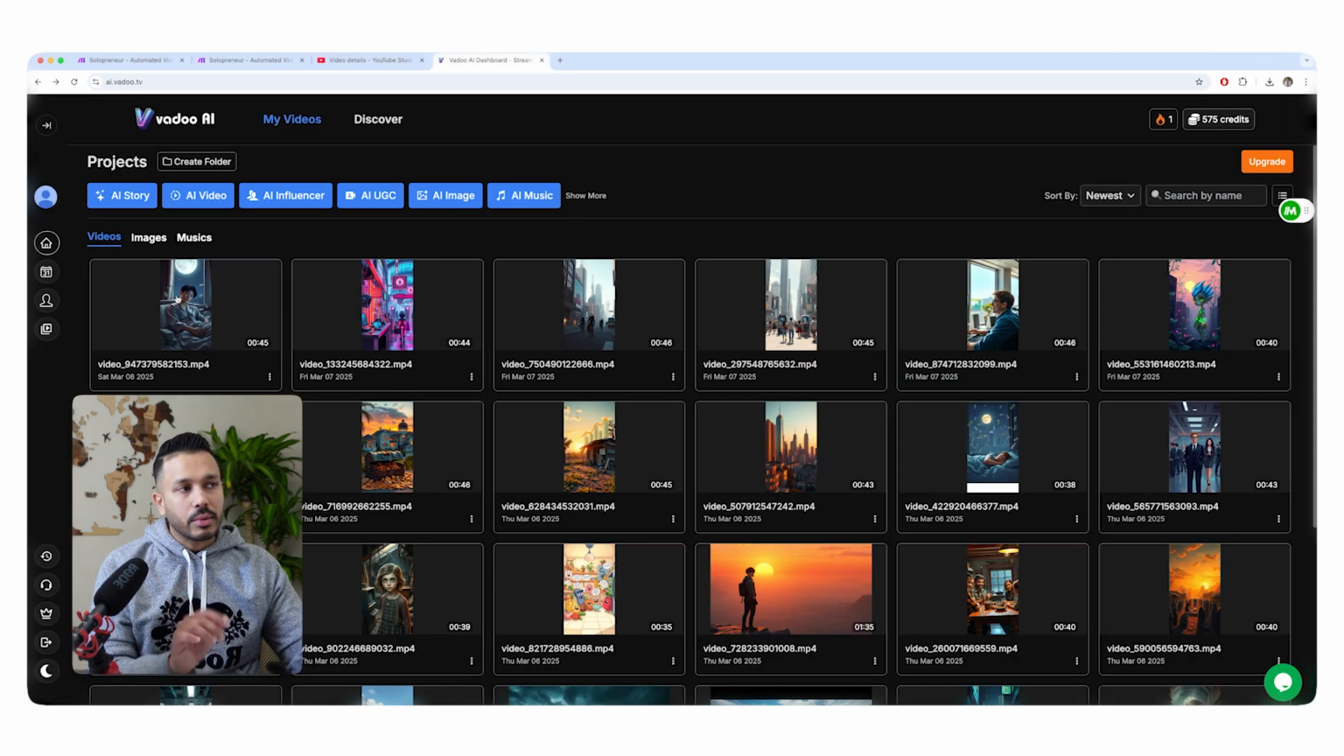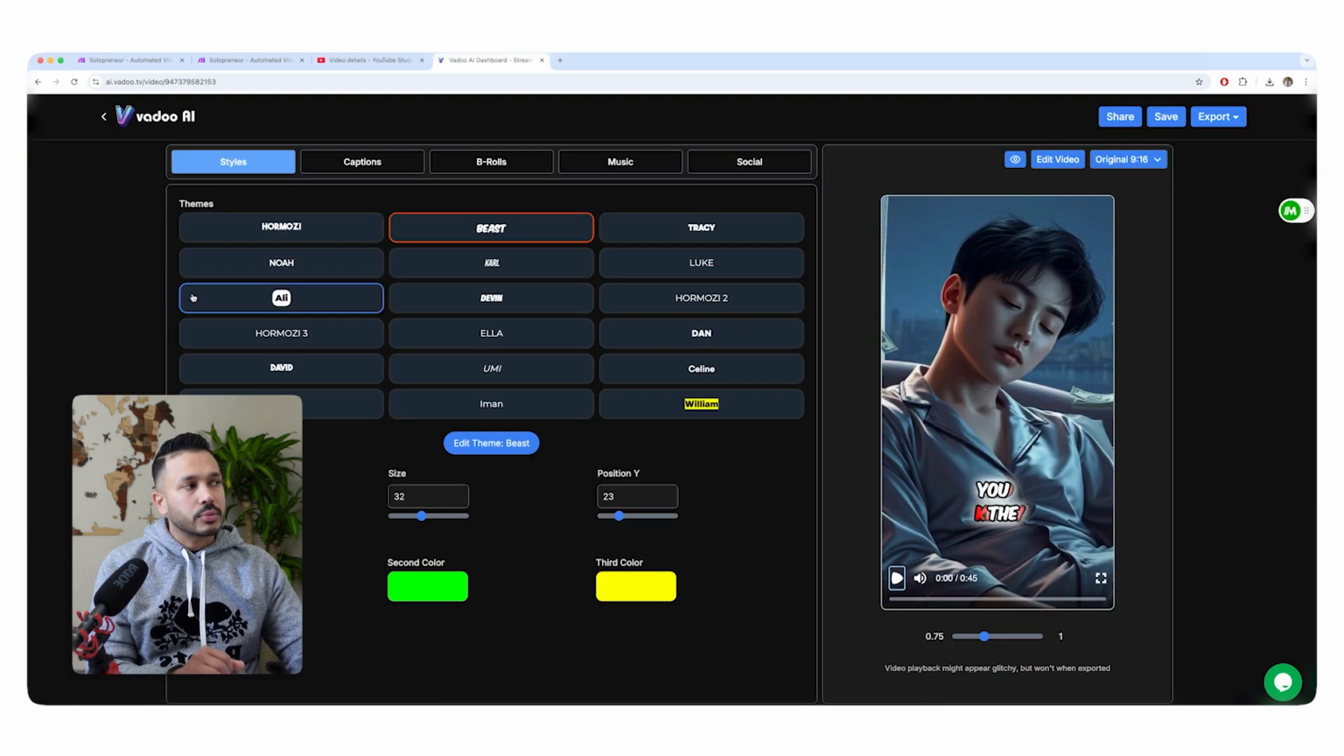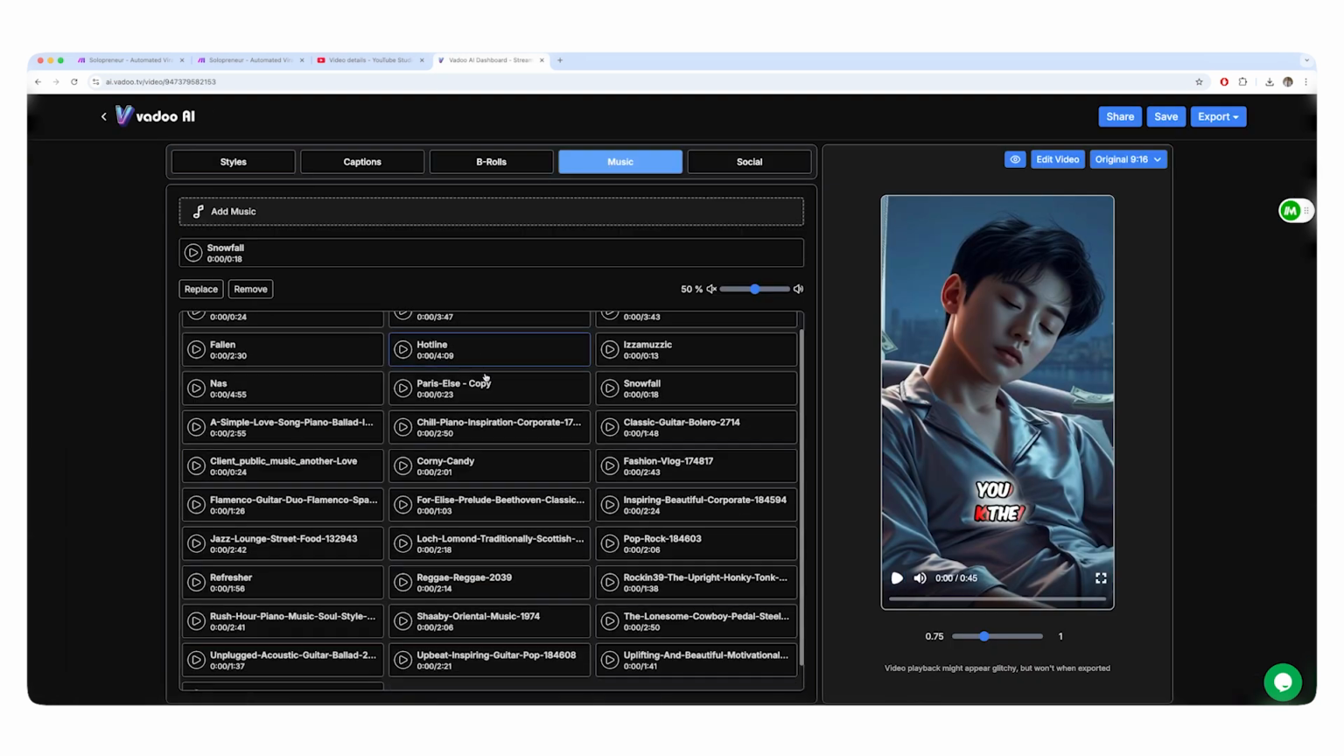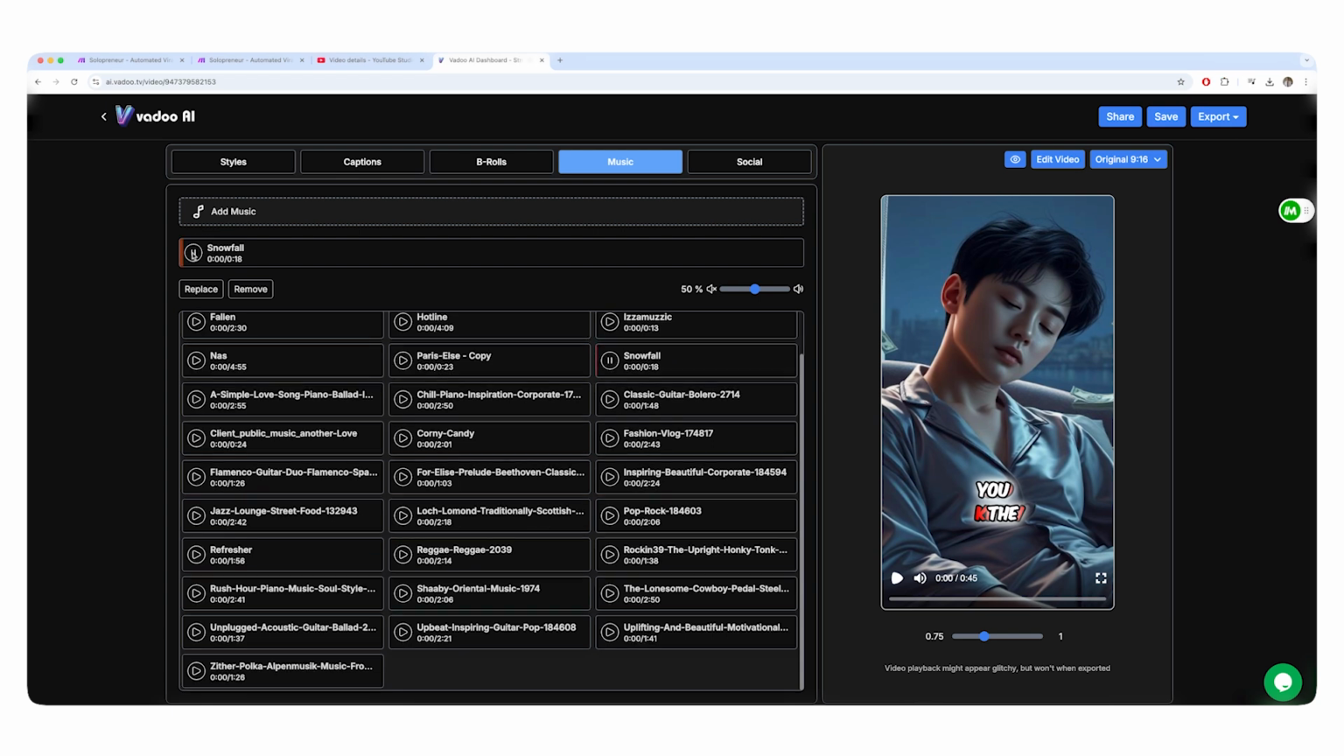And then for background music, you can change it. There's a ton of different options. Just go to any video you've already created, go to music, and you can watch and preview it here. So you can see Snowfall. That's what we have it on. But if we wanted Nas, I half expected the rapper, but here we go.